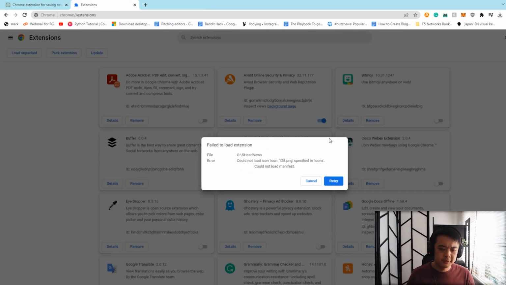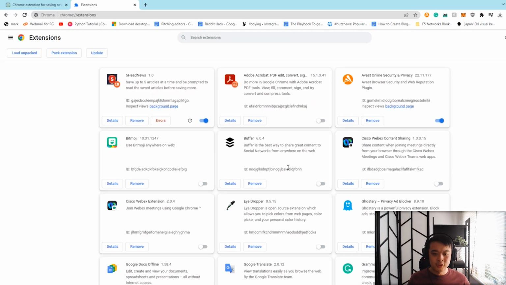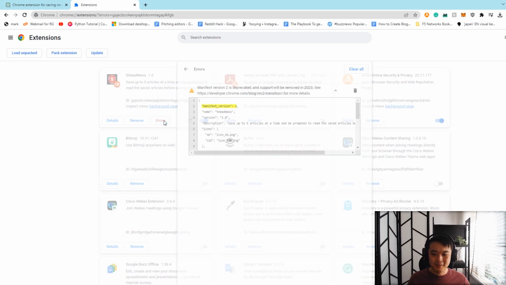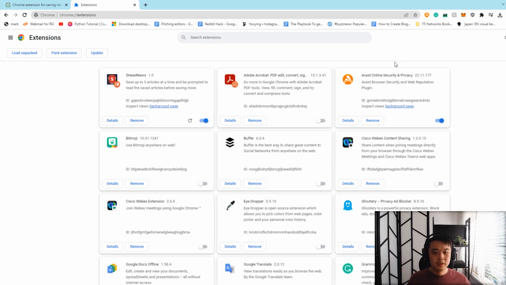Cannot load icon specified in icon. Interesting. So it's not giving me the 128 issue. It's giving. Oh, I'm silly. Alright, that should solve this issue. Alright, there you go. Save up to 5 articles being prompted. Okay, errors. Okay, you know what? That's fine. We're here to test around. Okay. So, now we have this working.